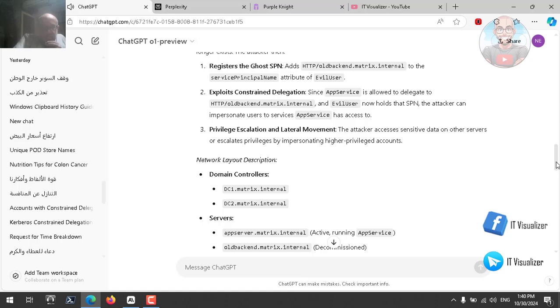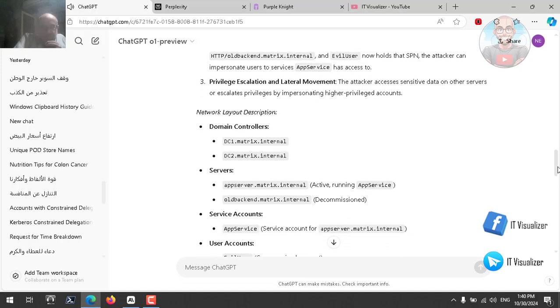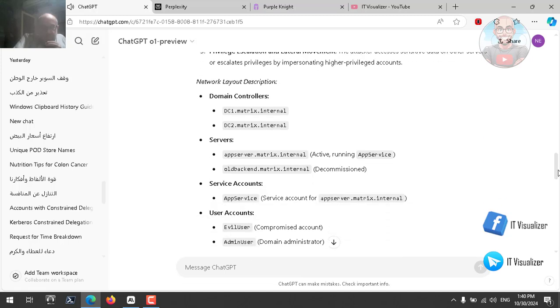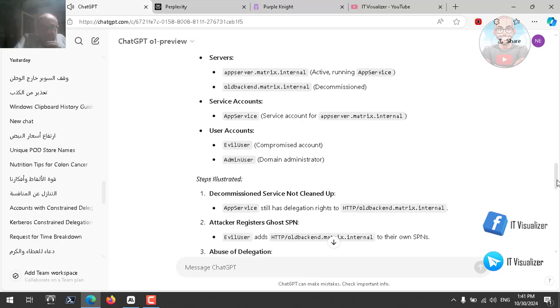Network layout description. Domain controllers, dc1.matrix.internal, dc2.matrix.internal. Servers, appserver.matrix.internal, active, running appservice, oldbackend.matrix.internal, decommissioned. Service accounts, appservice, service account for appserver.matrix.internal. User accounts, evil user, compromised account, admin user, domain administrator.